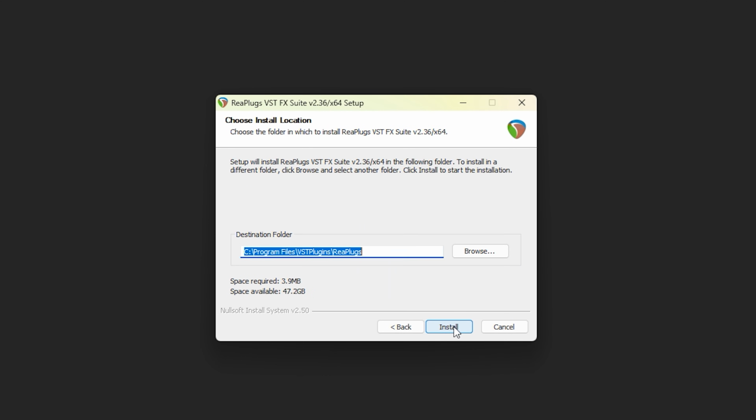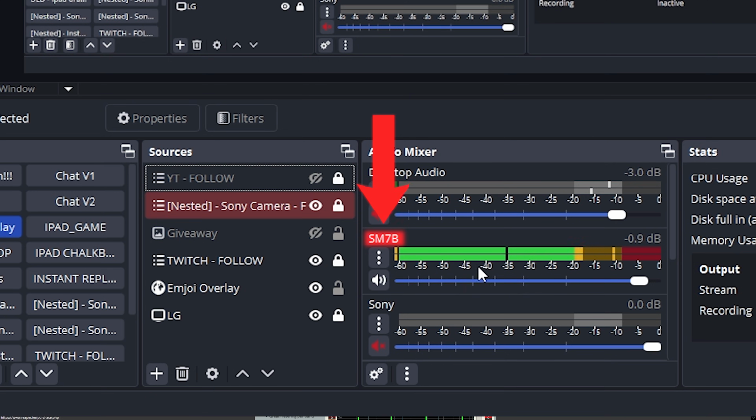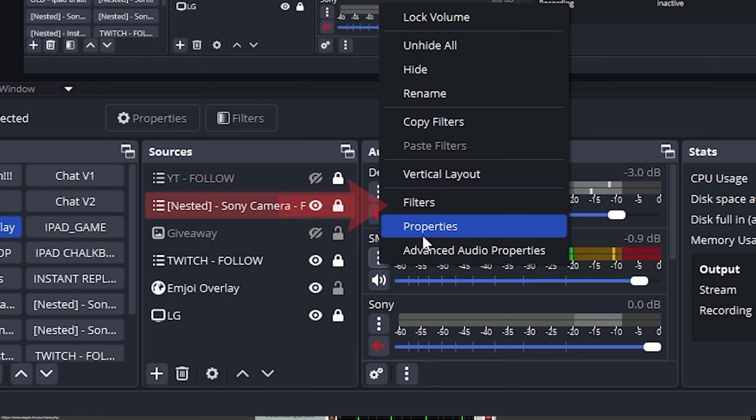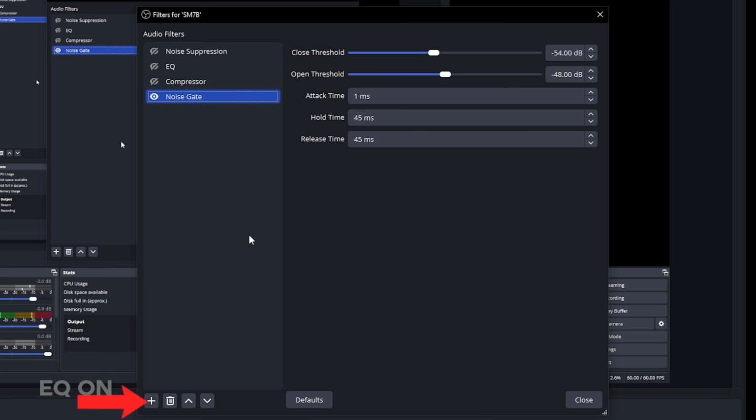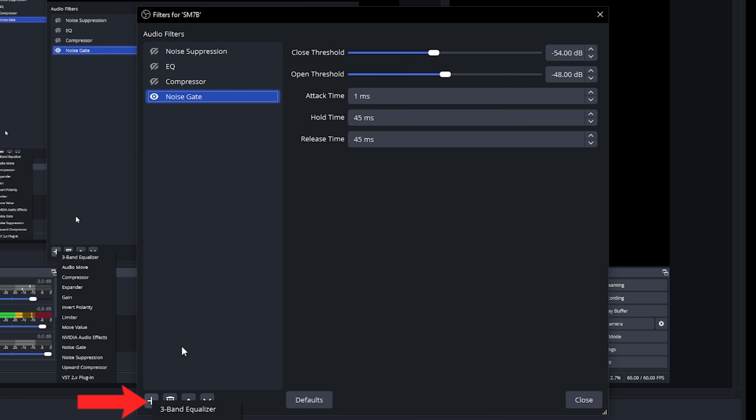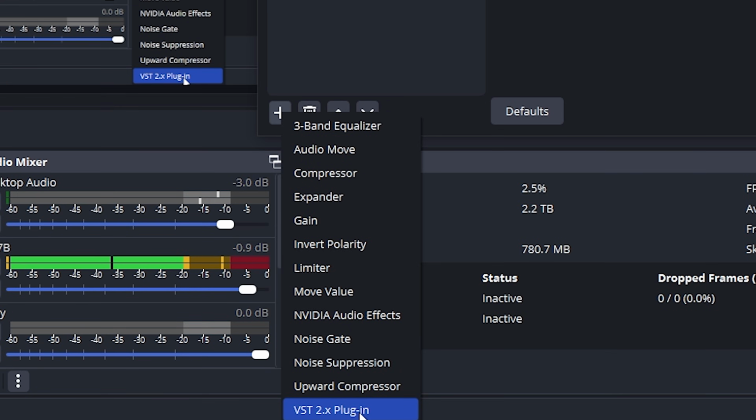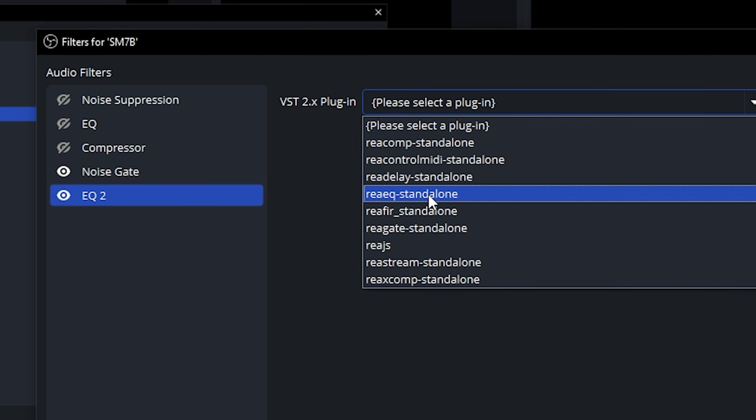Once you install the plugins, open up OBS. Find your mic in the audio mixer and click the three dots next to it. Go to Filters. Click the plus icon at the bottom left and choose VST plugin. From there, pick REA EQ.